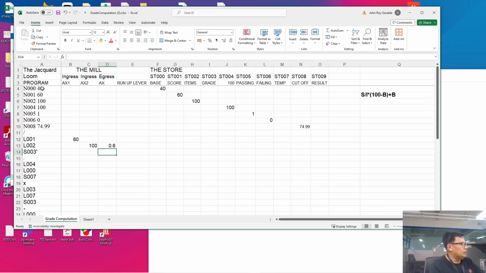And then we will store the partial grade, which is 0.6, to variable 3. So we will have the command S003 or store 003 with a prime. Remember, we are doing division here. So when we do a store, we use a prime because the quotient is stored in the prime egress axis, not in the actual egress axis.